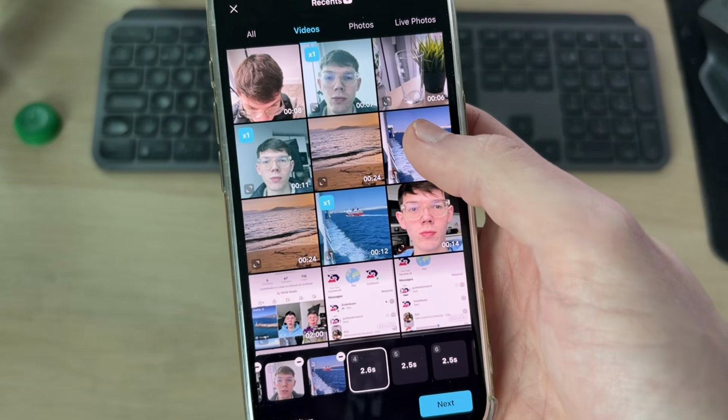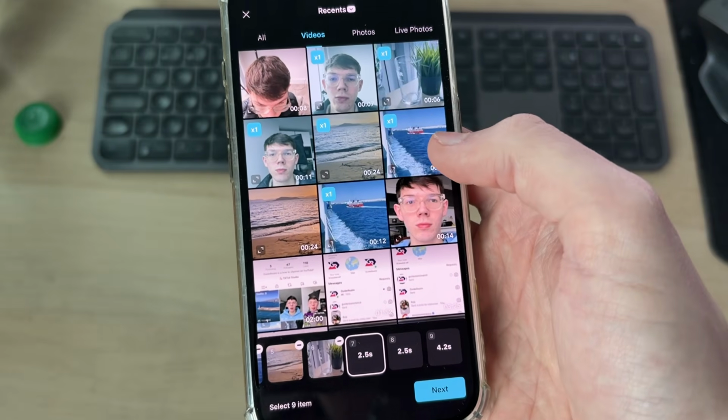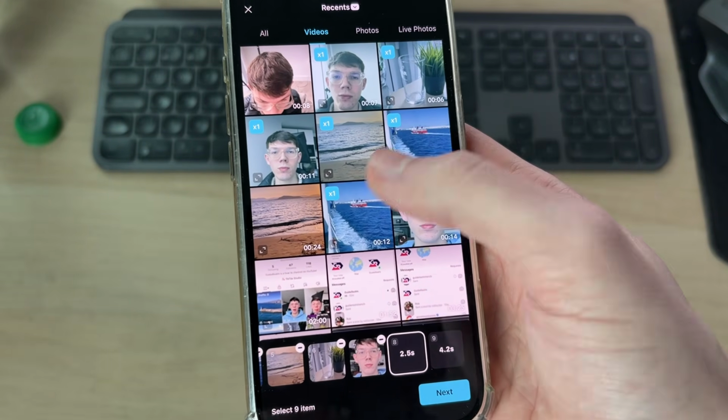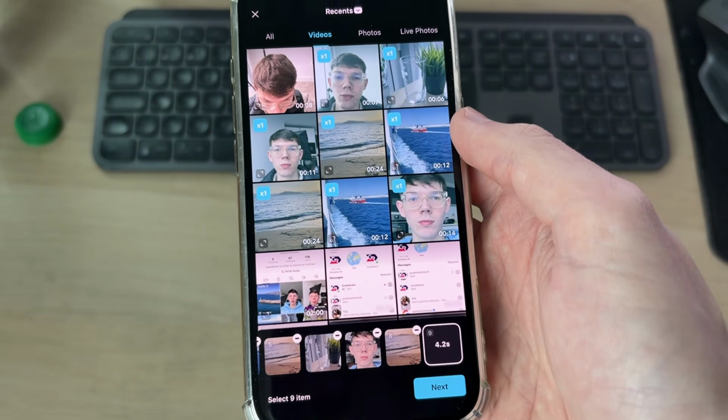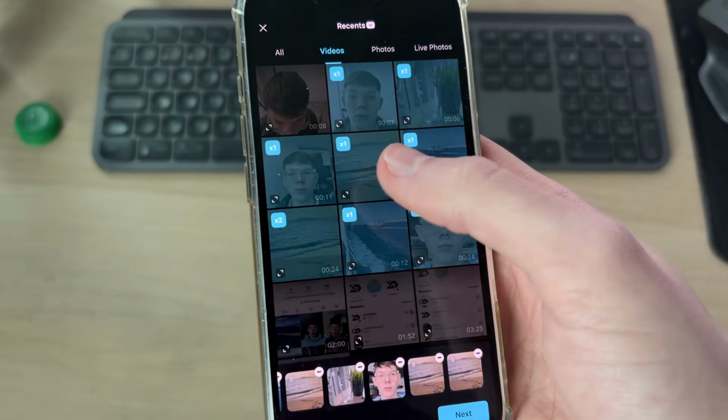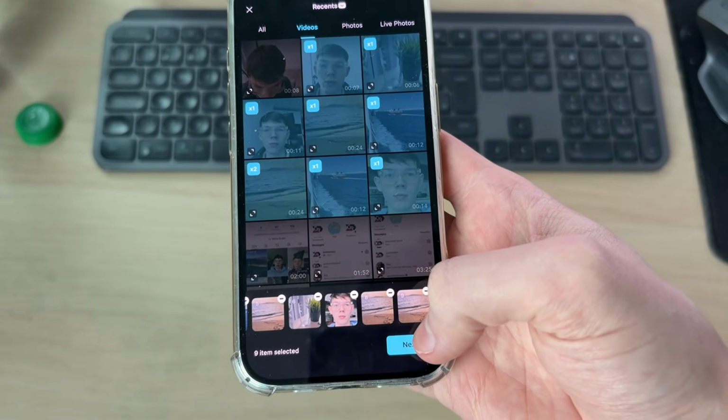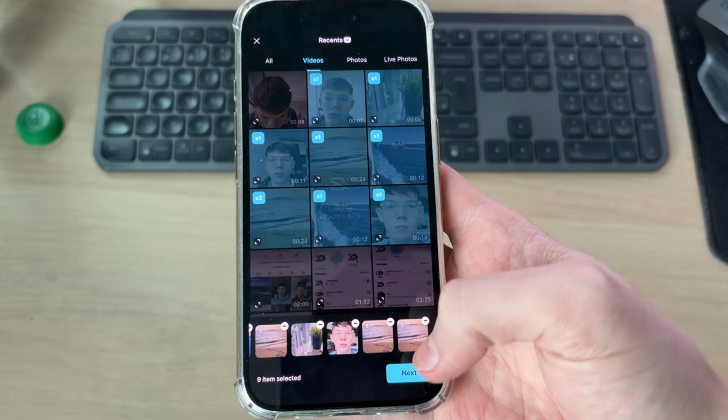Go through here and you can go and choose the different media you've got. As I said, you can still go and use repeats as well. So now I've pretty much got it all. I'll just go and use this one again, for example. And then what you can do is you can go and press next in the bottom right.